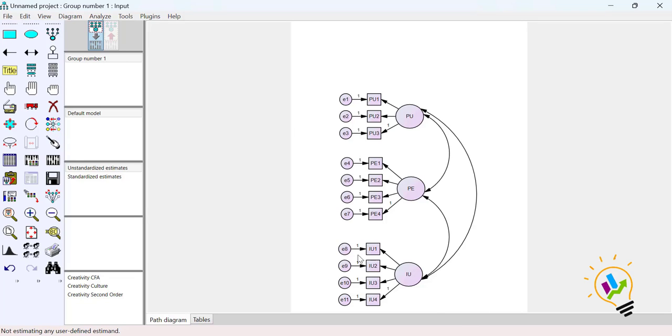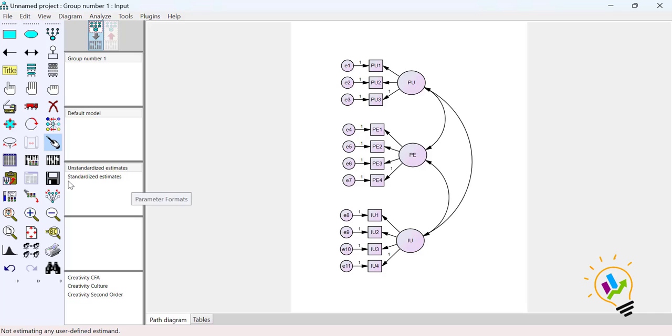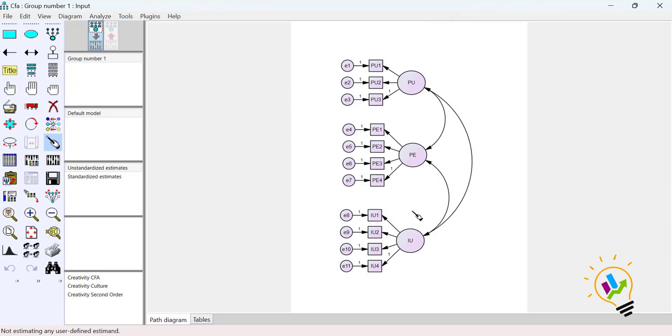Now let me make this graph in the middle. Select all, so the model is totally selected. Now select move variable and make it the center. Now deselect it. Now the model is done. If you want to touch up, you can select this touch up icon and click like this, and everything is touched up. Now we will save this file as CFA. Okay, click save. When we save it, it will be saved with the extension AMW. Now our CFA model is ready.